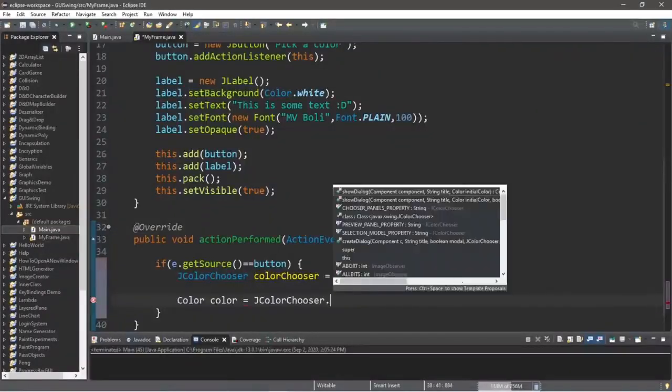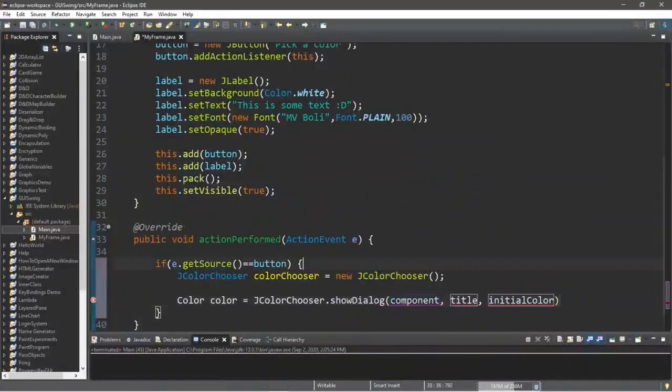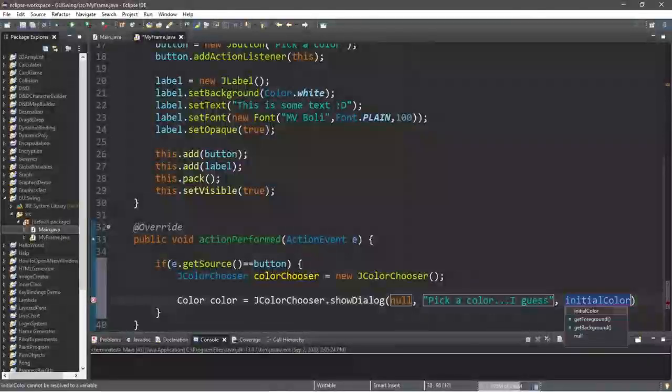So Color, we'll call this color, equals JColorChooser.showDialog. So for the arguments, this takes a parent component, a title, and an initial color. So for the parent component, we're just going to set this to null because we don't have one. We can set a title, so "Pick a color", I guess. And then an initial color, like what do you want the default to be? So I'll just say Color.black.